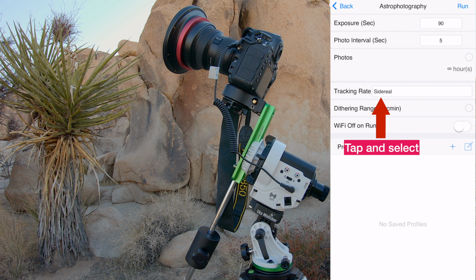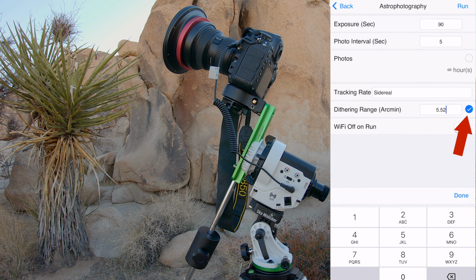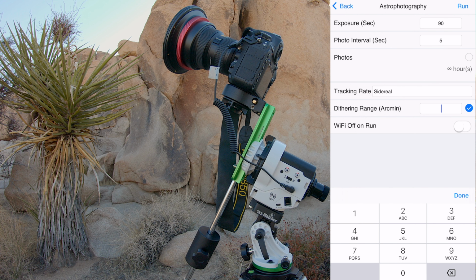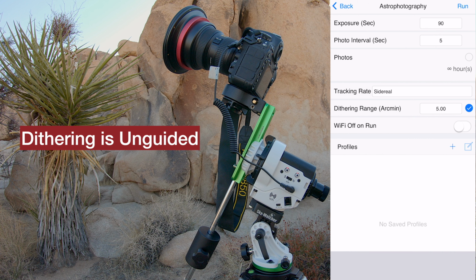Now choose the tracking rate. You can choose sidereal, solar, or lunar, and this will correspond to the sidereal, solar, and lunar modes on the mode dial. Now if you are dithering, you can switch that on and select the range. Do note that dithering is completely unguided.